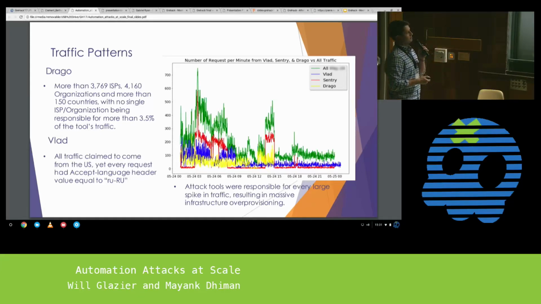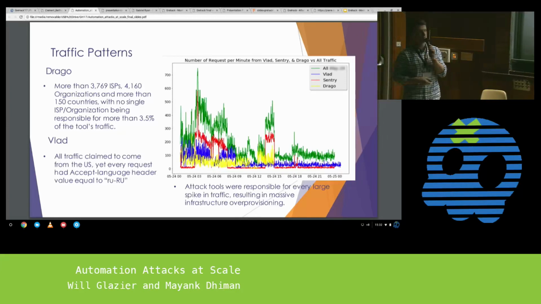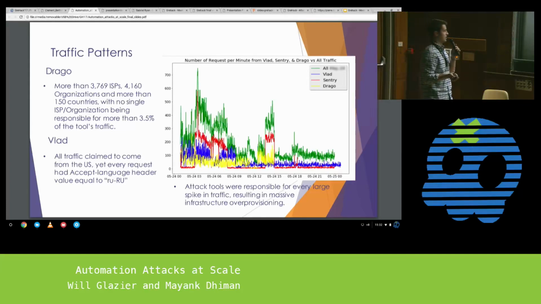This graph here is, I think, that same graph I showed you earlier, just with all three tools overlaid on it. And you can see that these attack tools were responsible for every large spike in traffic at this environment, meaning that they're massively over-provisioning the servers to account for those large spikes. And one of the attack tools, another low-hanging fruit that we saw: every request said that it came from the United States, but the accept language header was RU every single time, which again was kind of weird.